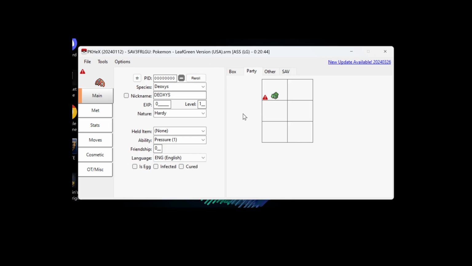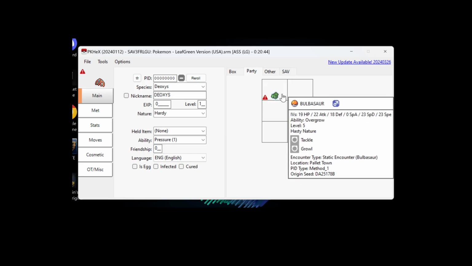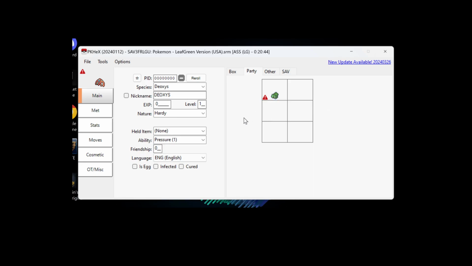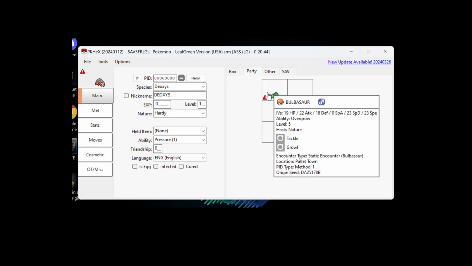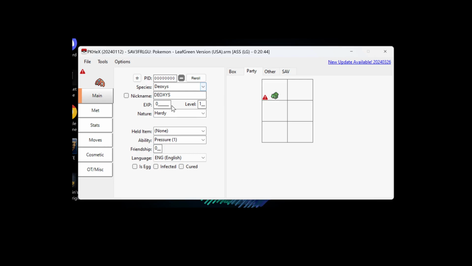I ran to the first Pokemon Center. I picked Bulbasaur, and I did a quick save. So, to showcase the fact that you can do these saves and edit these saves at any level to give yourself pretty much whatever you want. So, I have literally a level 5 Bulbasaur, right? So, here's a great example.